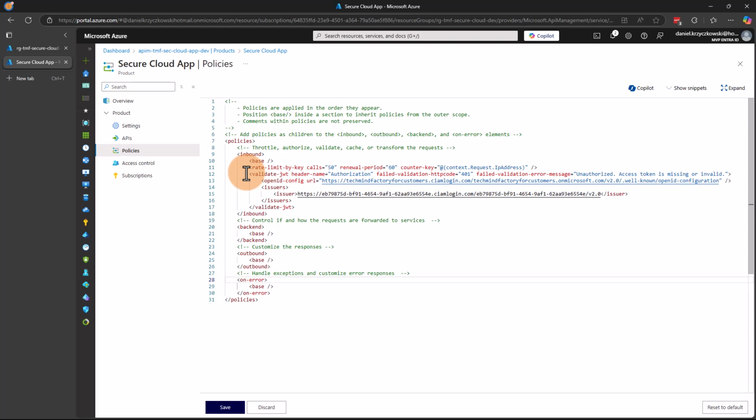Also, the second policy, as you can see, is validate JWT token. And this policy can be also really helpful because you can validate the access token even before a request reaches your target API. So as you can see here, header name is authorization, obviously. Failed validation HTTP code is 401, so unauthorized. And failed validation error message is set to unauthorized. Access token is missing or invalid. So this message will be returned if actually there is something wrong with the authorization header.